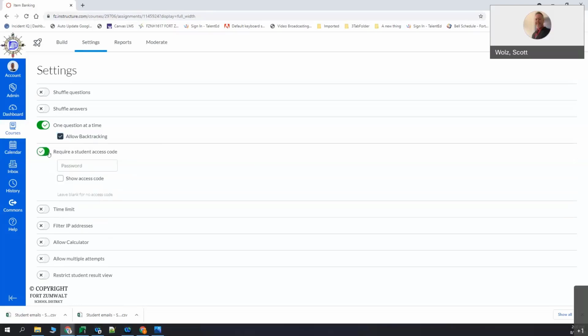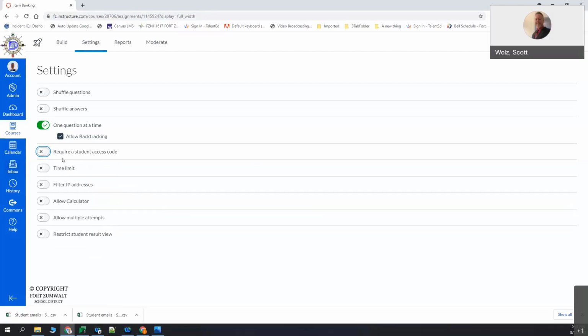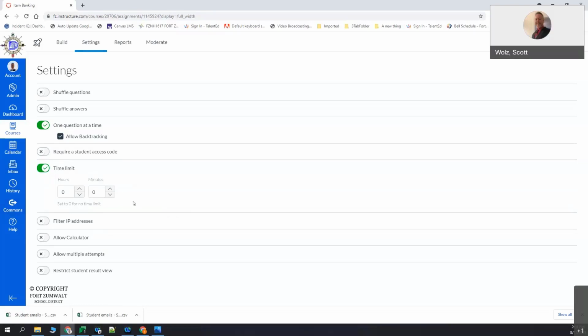A student access code, you can play around with that. It's not something that I think is really super necessary. It complicates things a little bit more than it needs to be. If you want a time limit, you can put the time limit in here. Here's the thing about the time limit. Once it starts, it starts. So you're not going to start a time limit and then the kid's going to go home and finish it.